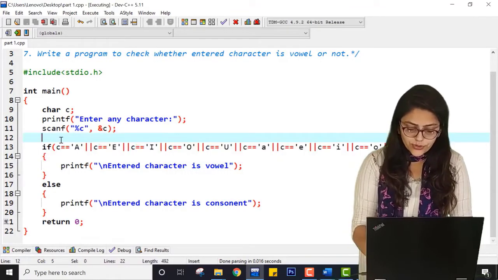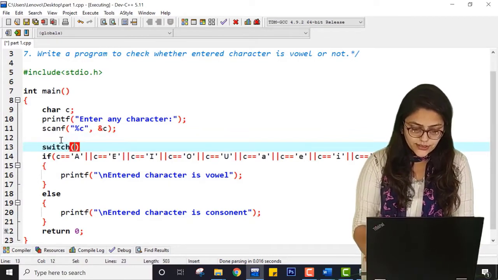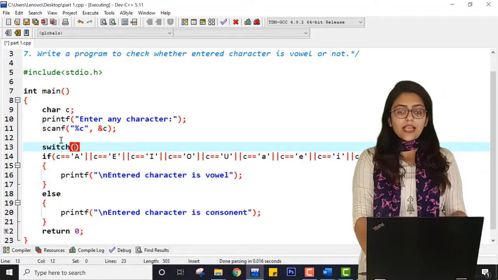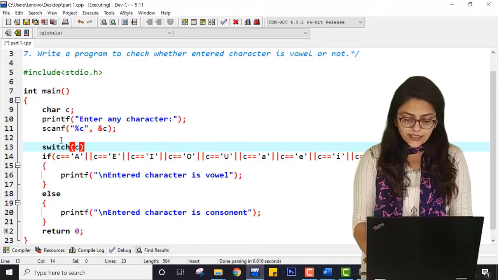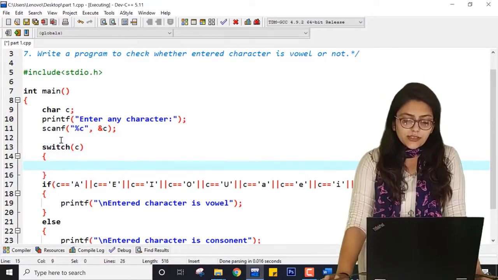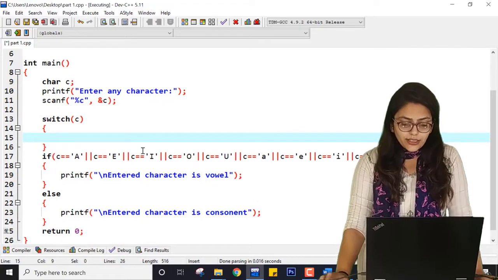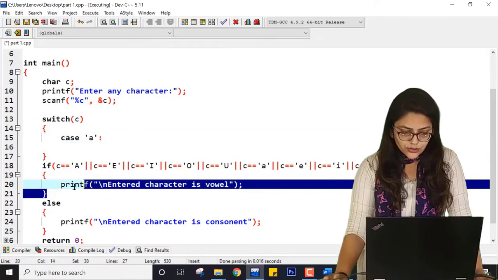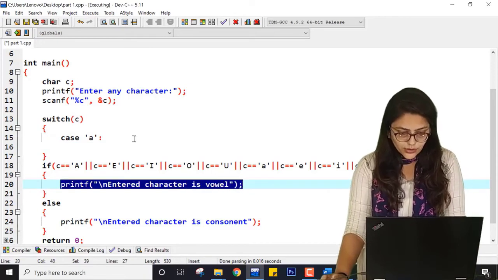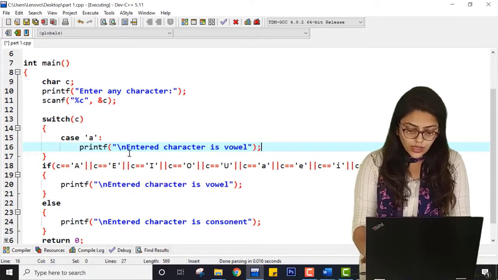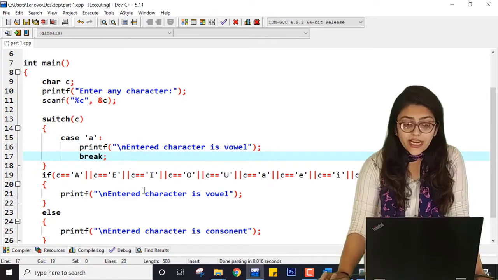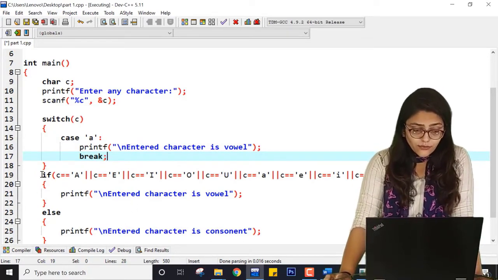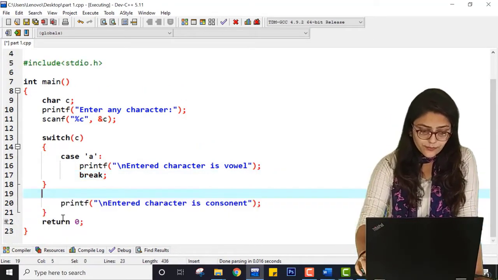If I want to execute it using switch, I simply write switch, and inside the switch I write the variable based on which I am deciding the cases, which is nothing but c, because c's value will decide which character it is. Here I can write case 'A' colon, and if this is the case I am going to print vowel, right? But now you can see that for each of these 8 cases I have to write this thing.